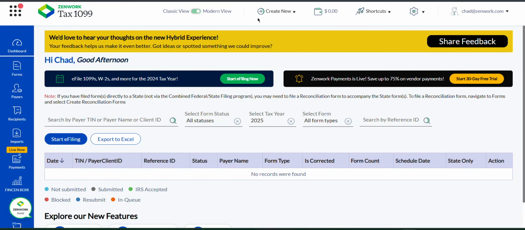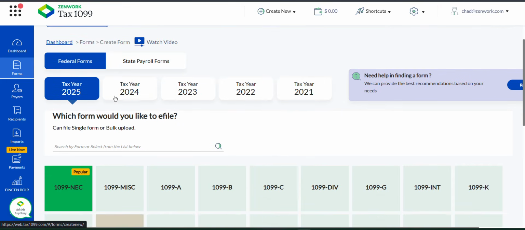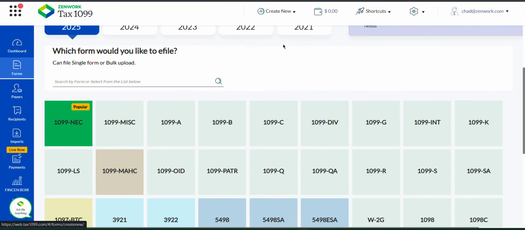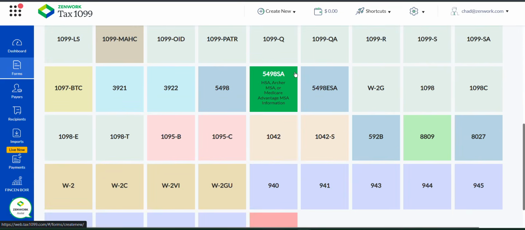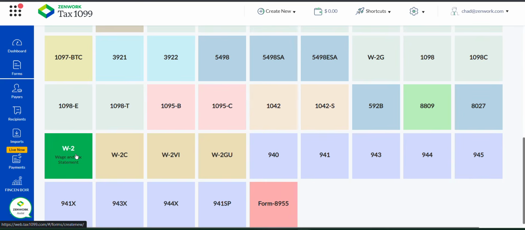Today I will show you how to create a W-2 form. From the dashboard, go to this blue ribbon and click Forms. Choose your tax year, and then scroll down until you find the form you'd like to create.